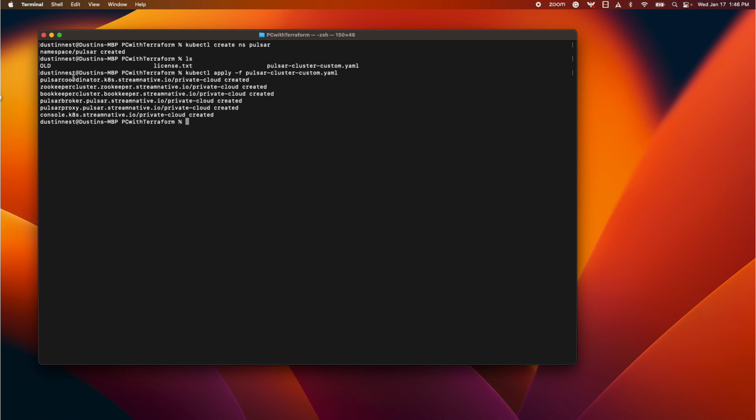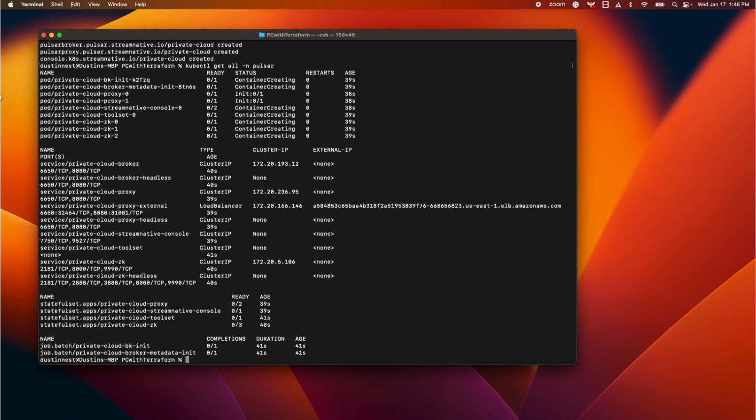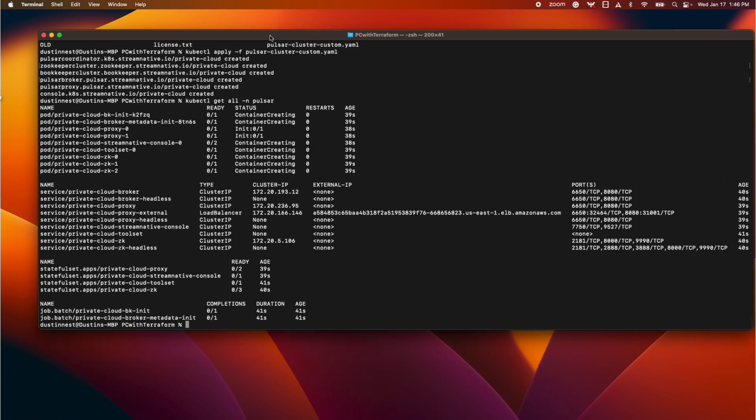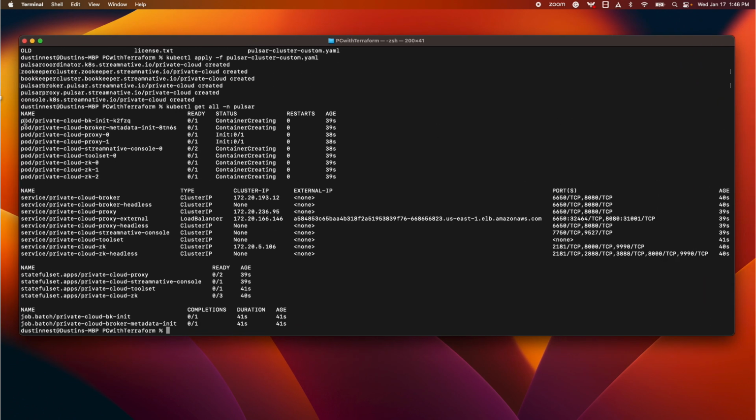But to see what actually is now running in that Pulsar namespace, we can do a kubectl get all -n pulsar. The operator is taking care of creating all of these items. It's going to take maybe a good 5 to 10 minutes until everything gets started up. But let me expand my window here so you can see. These are all of your pods that are starting up.